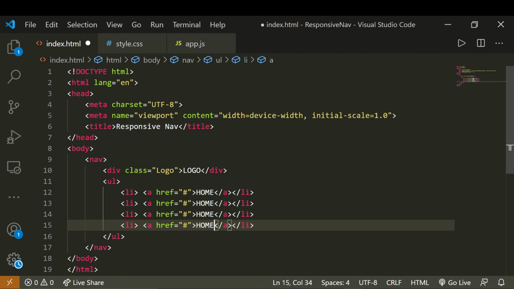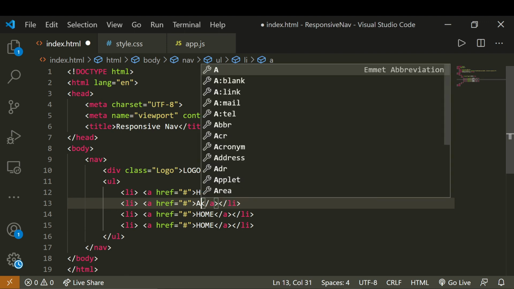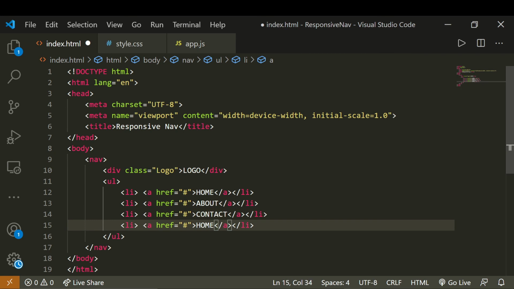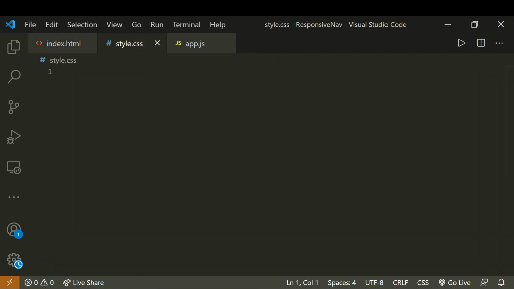We can duplicate this using shift plus alt plus down arrow key, and this will be about, and this will be contact, and this will be profile. So we are done for now with our HTML file, and we will be jumping on CSS.